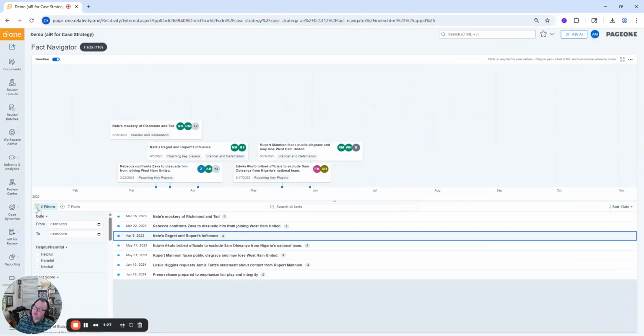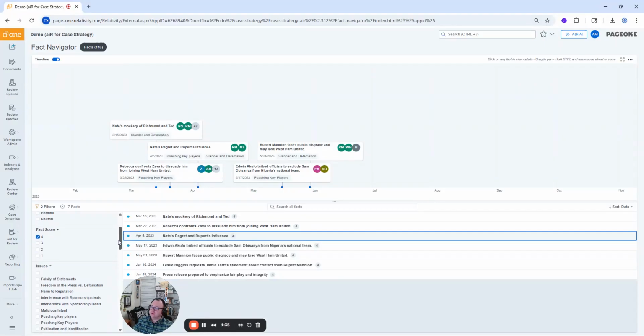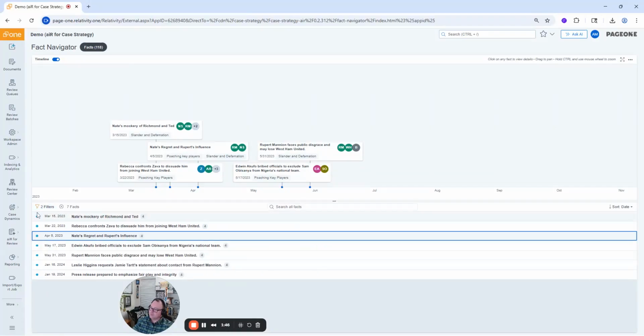Down here you have the filter icon, so you have a number of different pieces of information you can filter on. You can see I have a date filter. I also have the fact score available here. You can see some of the issues that we have, and entity information. We have a few different data sets in here, some other prompts that we ran through. So I can just minimize that. If I wanted to remove the filters, I can just click the X here.